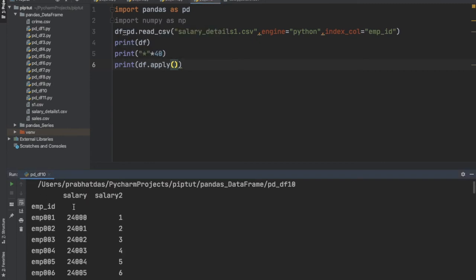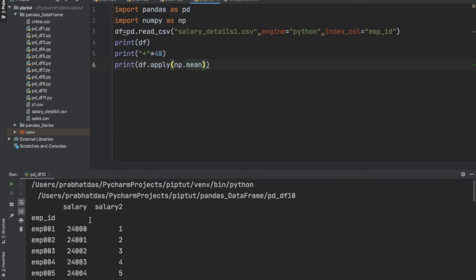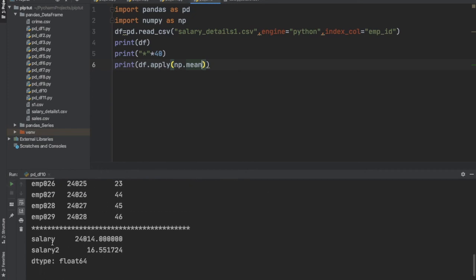Now let's say I want to calculate the mean value of each and every column. For that I will use df.apply and I will use np.mean. This is the function we are using to calculate the mean of a particular column. Here we won't be mentioning the axis, since by default the axis is taken as 0. Now let us try to execute this code. As soon as we execute this code, we can see we got two outputs, salary and salary2. This is the mean of the salary column and this is the mean of the salary2 column.